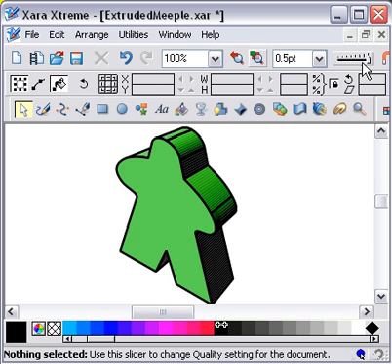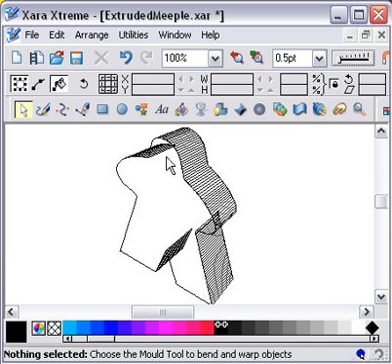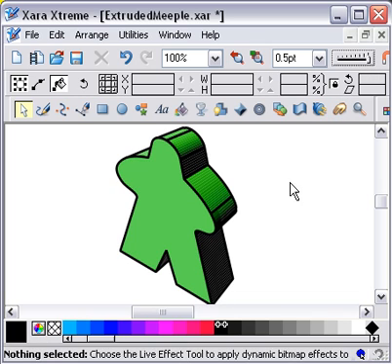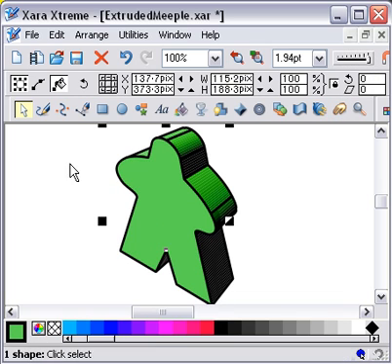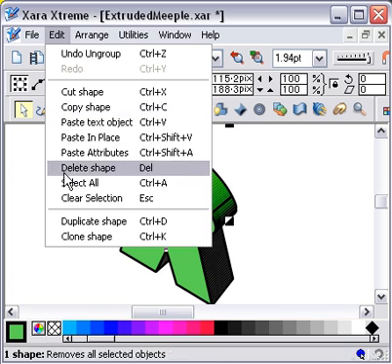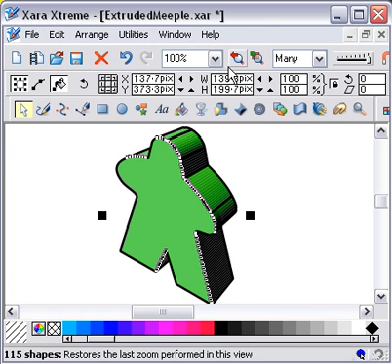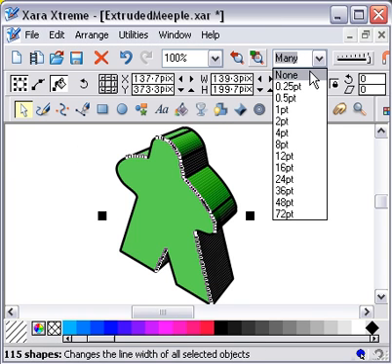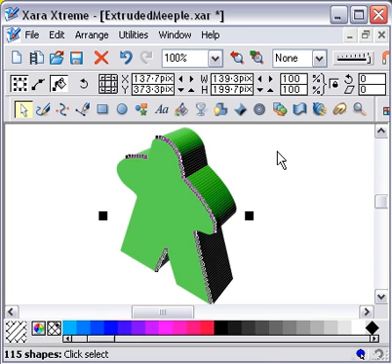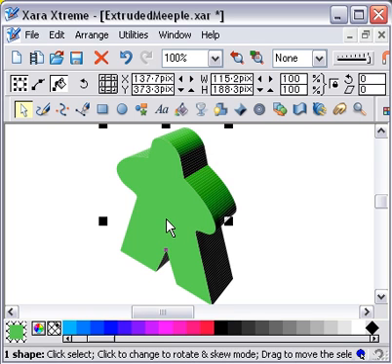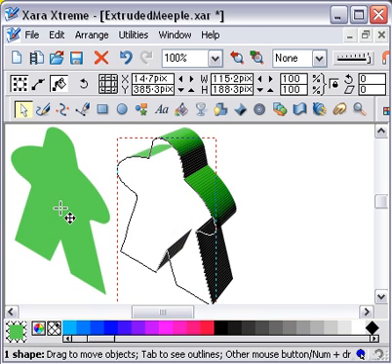So we just go into quick wire view there, and you can see how that figure is made up. I'll go out of wire view now, and do Edit, Select All. I don't want lines at all, so I'll just go into line none at this stage. We can always add lines later on if we want. That figure is the base figure, and we can move that aside there.